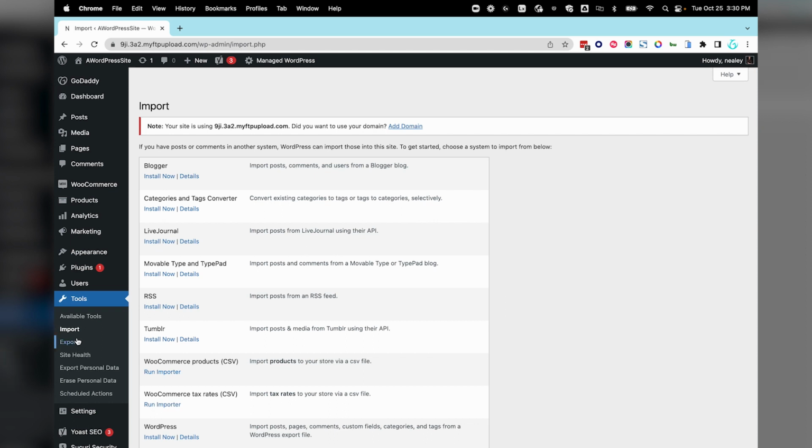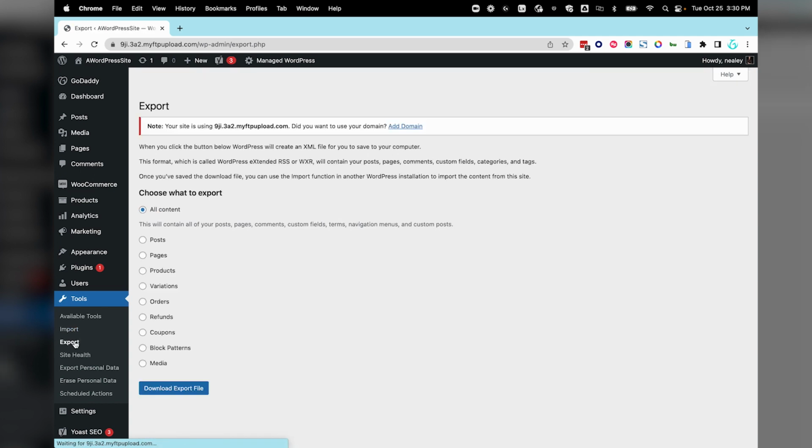The export tool is just the opposite. If you need to export your content into a file that you want to use somewhere else, maybe you want to move your content to another website. These import-export tools are a real time saver for migrating content.